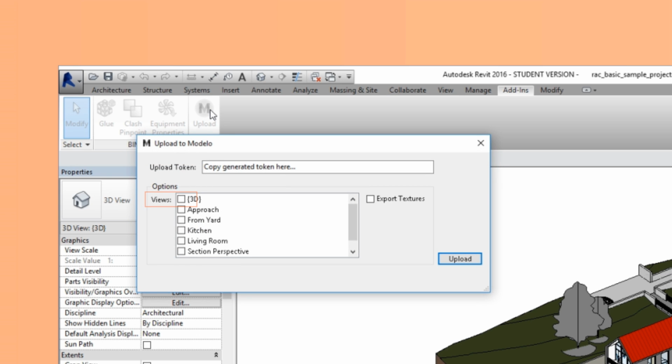Select the view you want to export to Modelo as a starting view for the 3D model. If you have textures you want to include, check that box as well.